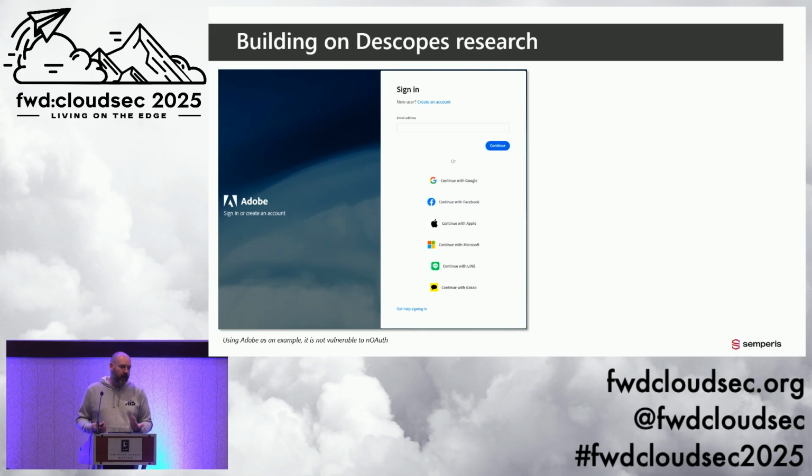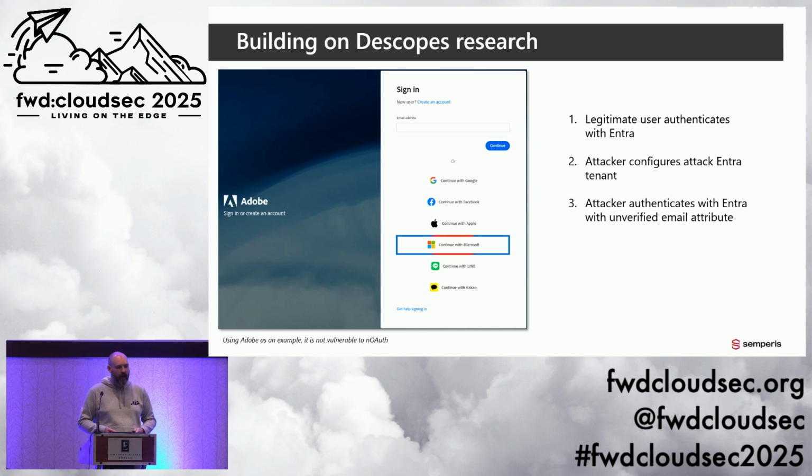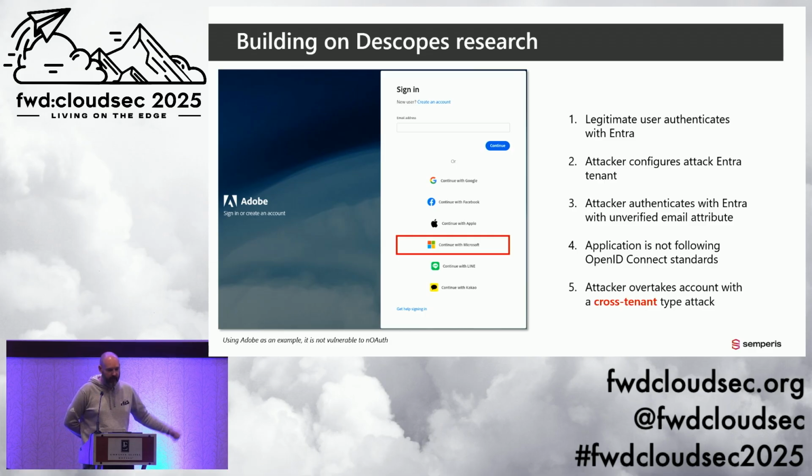So the research that we were doing, the work that Descope did a bit further, where this looks a bit different is, we have a legitimate user authenticating with Entra. The attacker configures that attack Entra tenant again. The attacker authenticates with Entra with an unverified email attribute. And the application is not following OpenID Connect standards for how authentication should be implemented. So effectively we're looking at this as a cross-tenant type attack.